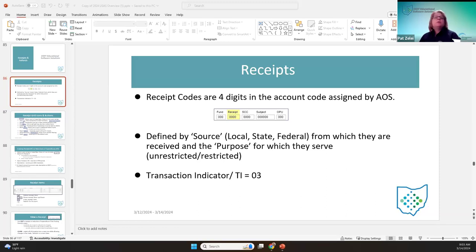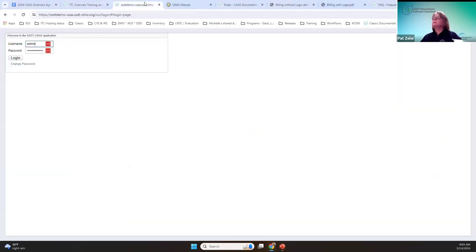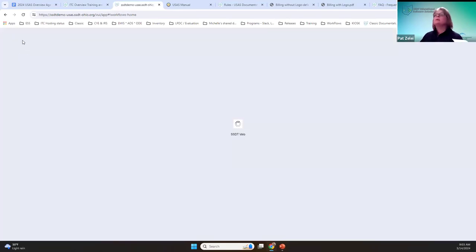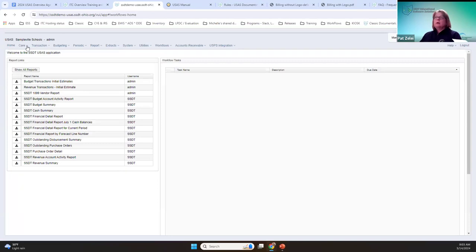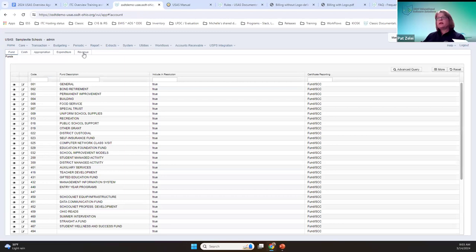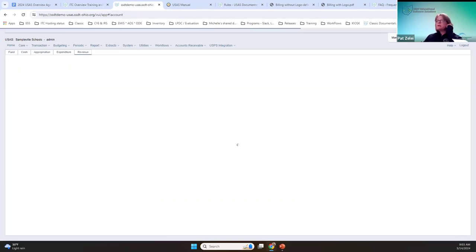So we'll start with the receipt process. The receipt process is where the user records or posts the monies received for the district, and the transaction gets posted to a revenue account. So let me go into a demo instance. We'll go to the revenue accounts. Amanda went over this yesterday too, or the first day, different views of the accounts.